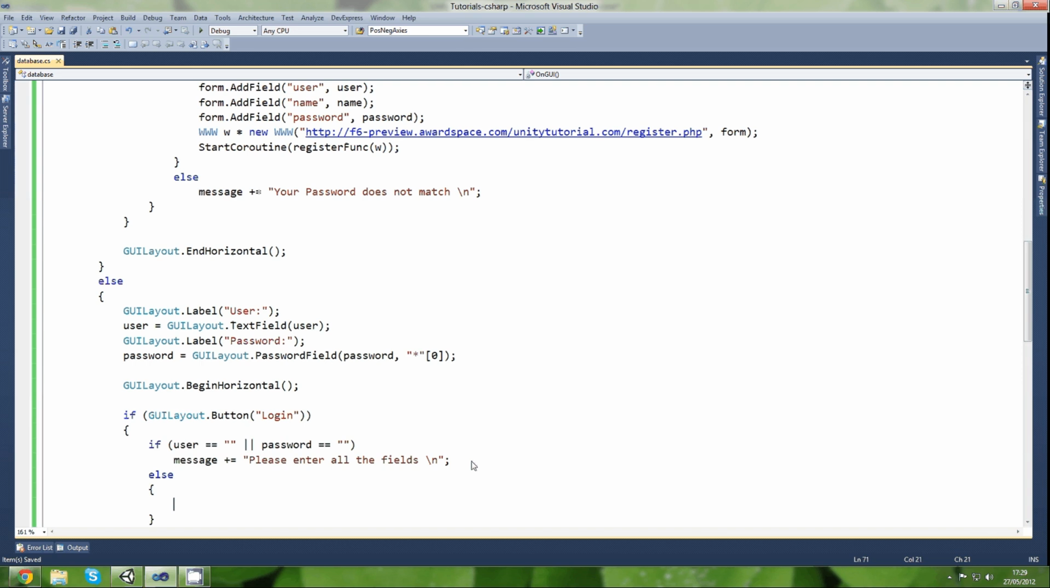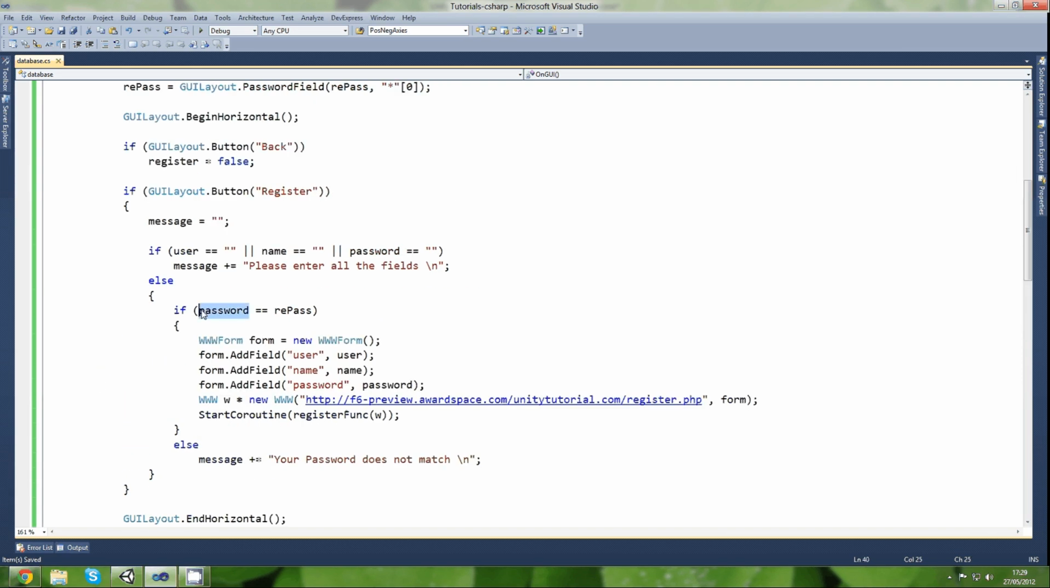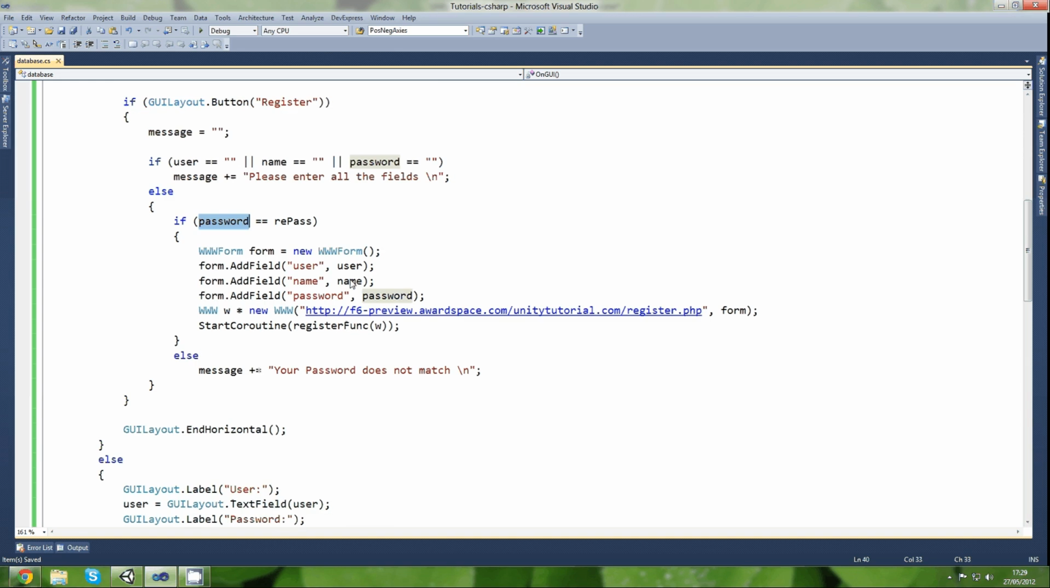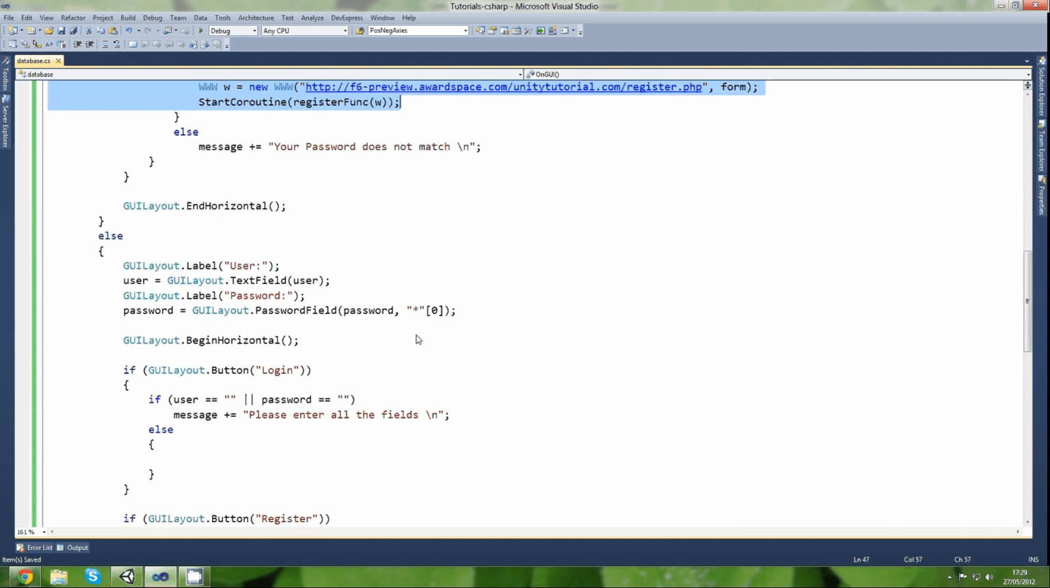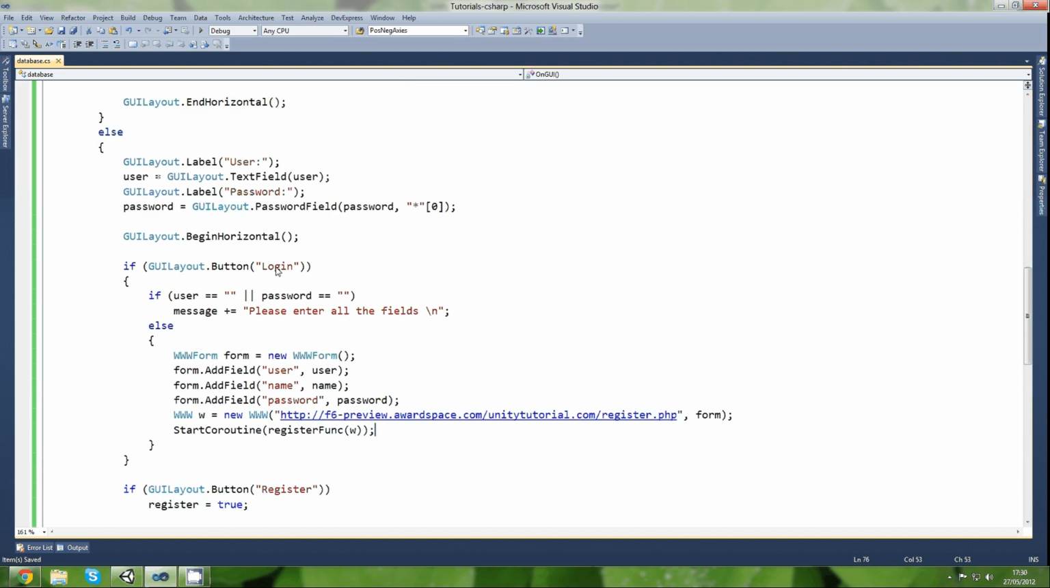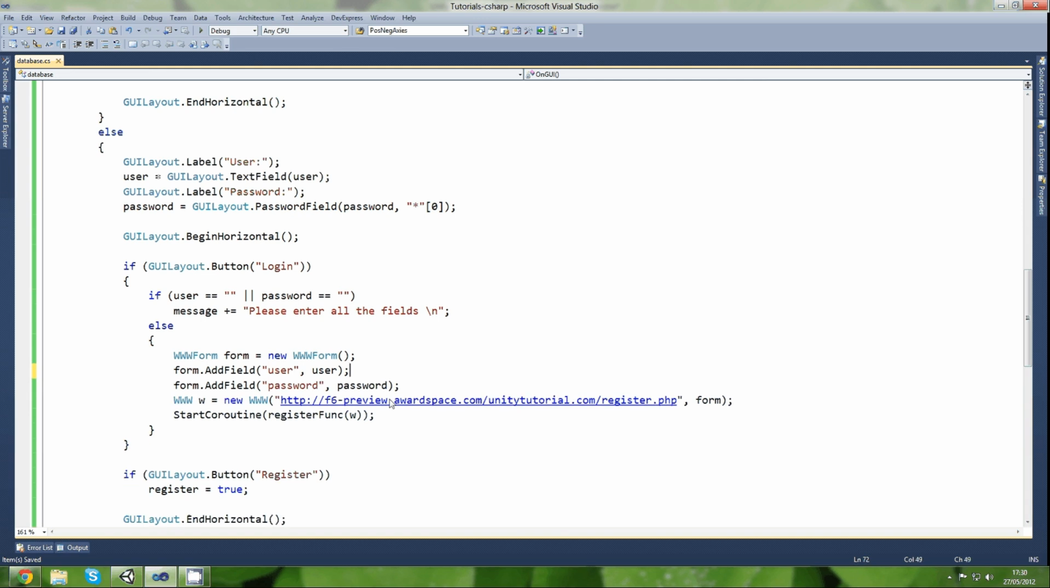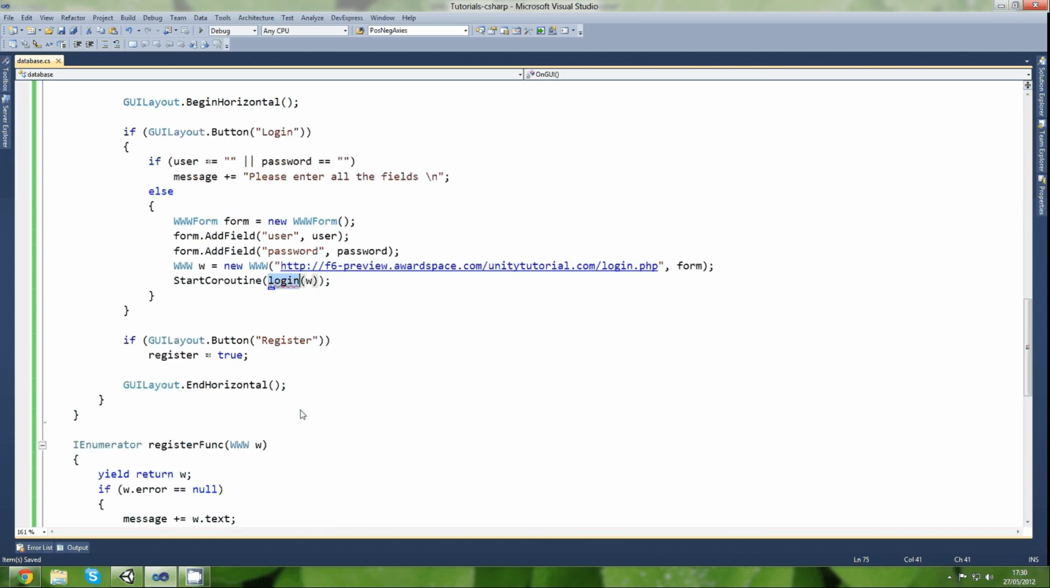Anyways, yeah, we're not gonna do a check for if the password and the retype password are equal, because we're only gonna be typing one password because it's the login system. And also we're not gonna send the name field, we're only gonna send the password and the username field. So let's just copy this all, and then we can edit it. Paste it in our login button after, in the else statement of username equals to nothing, or the password equals to nothing. So remove the name because we're not gonna need that. And in fact, let's change this to login. By the way, the name has to be exactly the same, so we're gonna create a login.php soon, so keep that in mind.